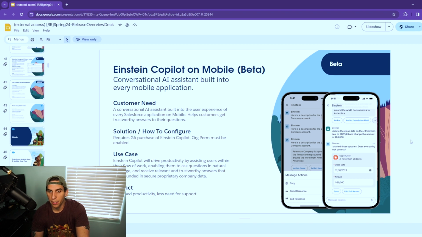So a conversational AI assistant built into the user experience of every Salesforce application on mobile helps customers get trustworthy answers to their questions. So it requires GA purchase of Einstein Copilot, and org permission must be enabled. But the use case is it drives productivity, and it can help users with natural language questions and receive relevant and trustworthy answers that are grounded in secure proprietary company data. It's supposed to increase productivity. I think it is really cool.